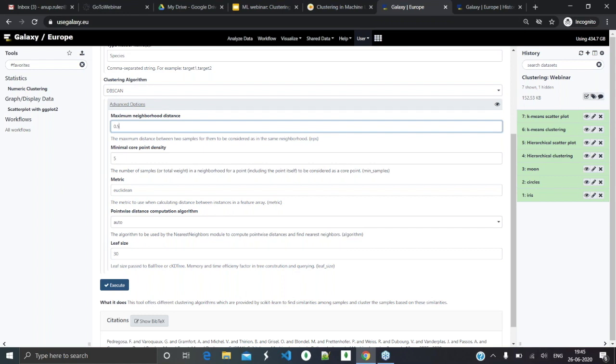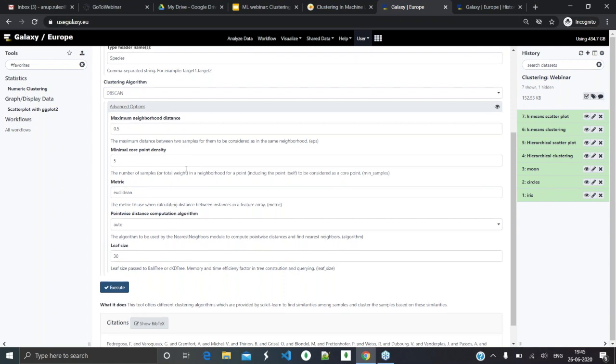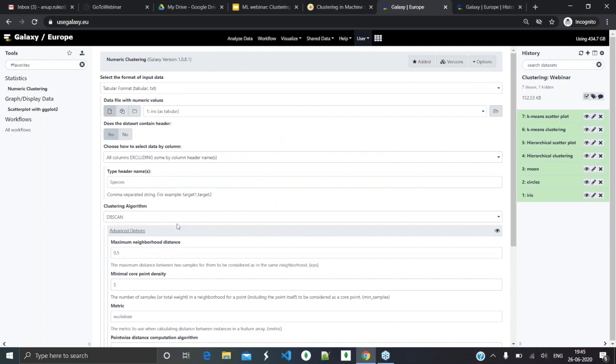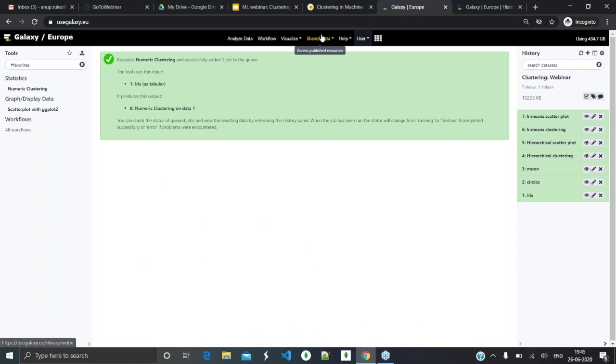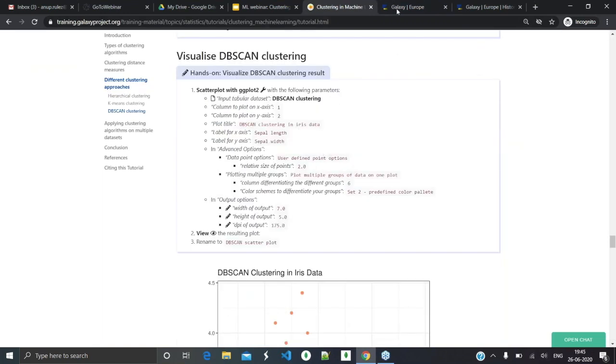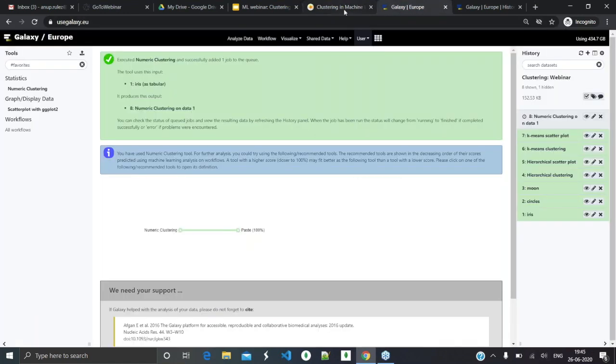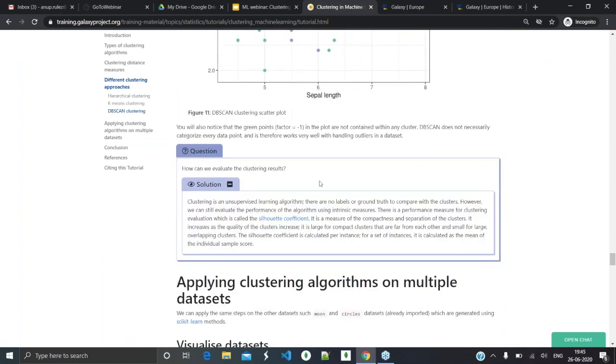This is the maximum distance between 2 samples for them to be considered in the same neighborhood or same cluster. And this is the minimum number of points for a sample to be a core sample. It needs to have 5 points within a distance of 0.5. With these parameters, we can run our DBSCAN clustering algorithm. We already discussed that.